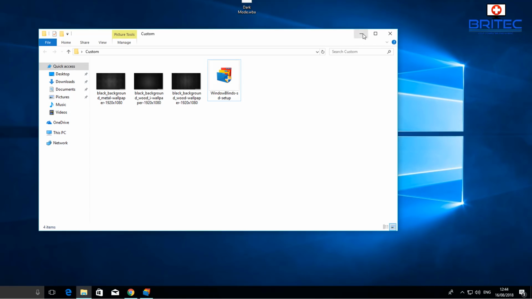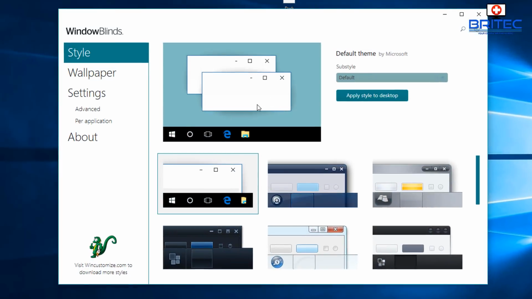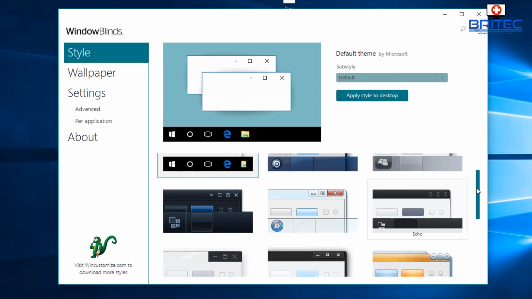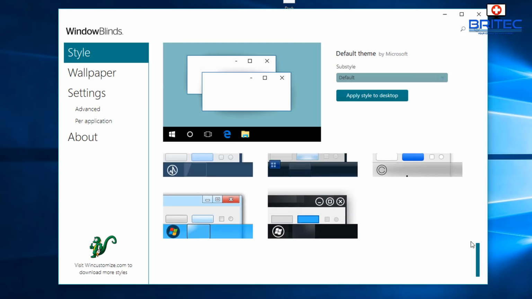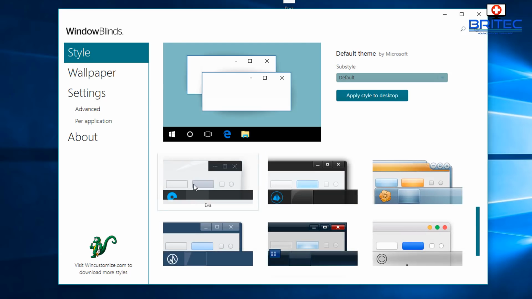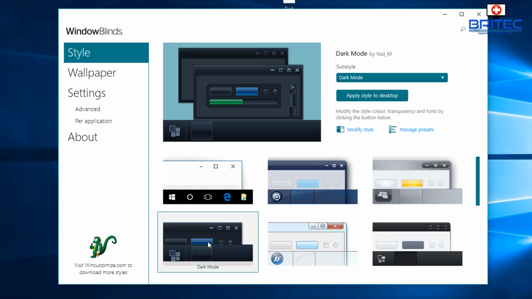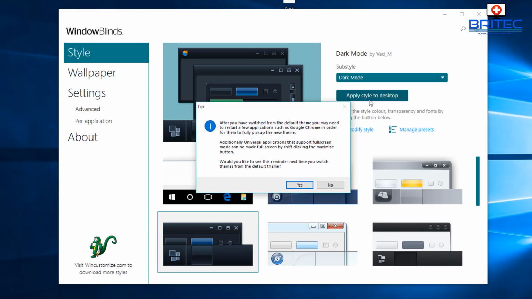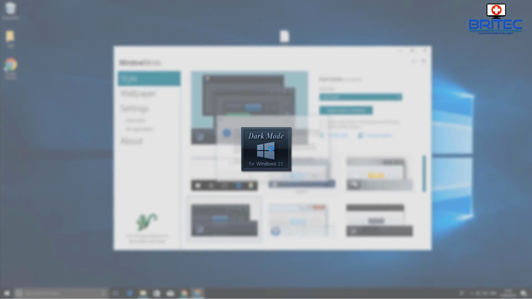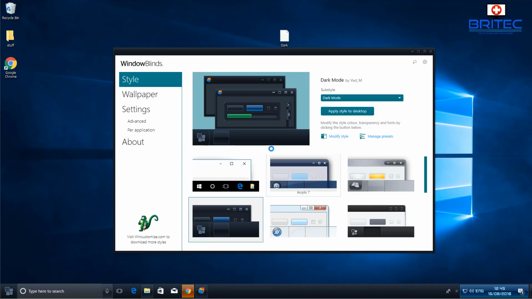So what we can do is go back to our program here, and inside style we just want to look for dark mode, which we've just installed, and we can then select that. There it is there. So now we can select this, and you can see it's listed here, we have the drop down menu, and we can apply this style to the desktop. Say yes. It's going to apply that dark mode to the desktop there, and there you go.